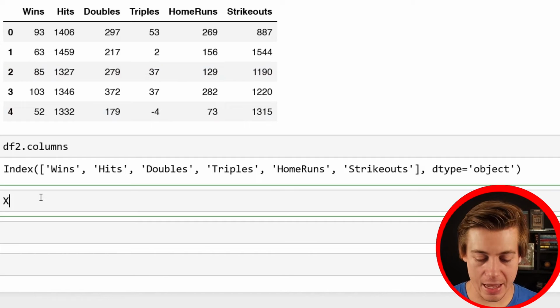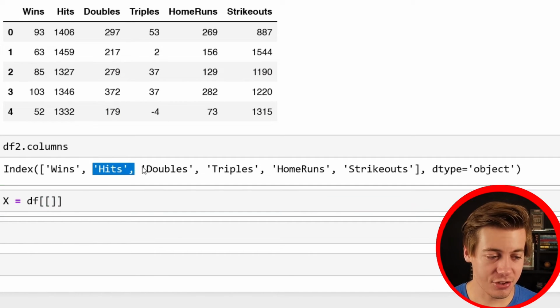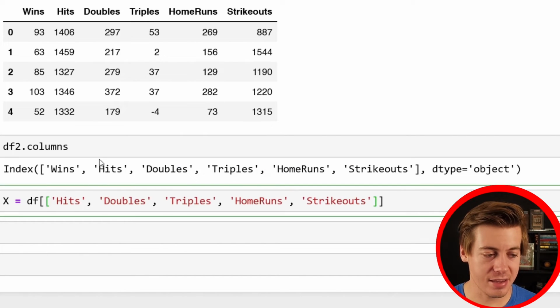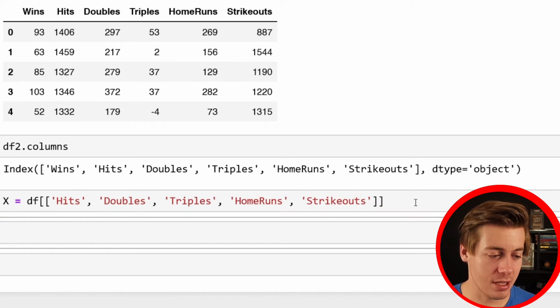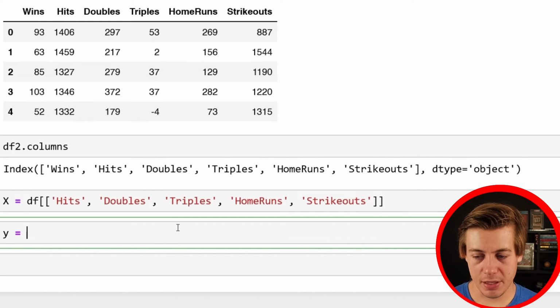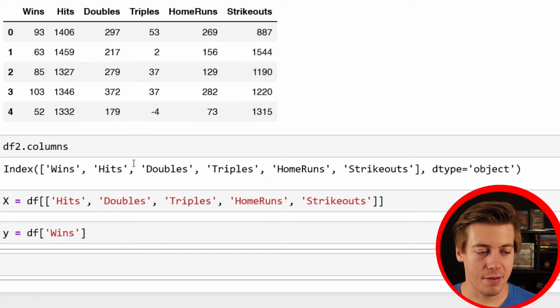So first, we're going to say X equals df, and then let's just copy essentially all of this over here and just throw it in. And what's kind of nice is when you put columns, it already has single quotes and commas, so it can save you some time, right? And then Y, I'm just going to say is going to equal df, and we're just going to put our wins over here. That's our other column. So now our X is everything else, our Y, so we're good, right?